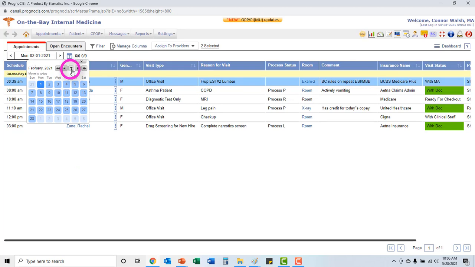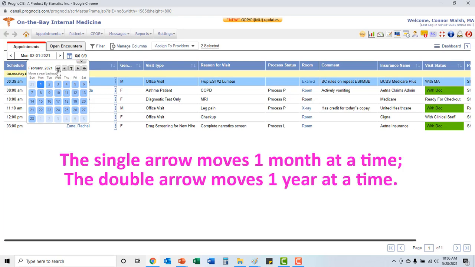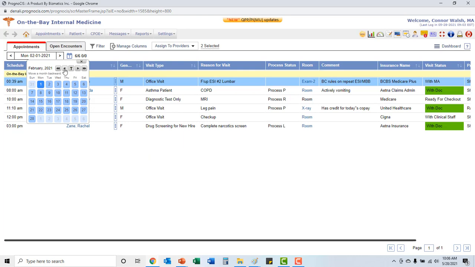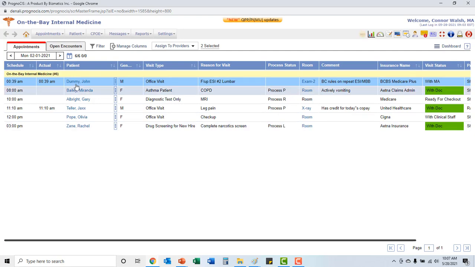The capital T will always bring you back to the current day, but if you notice to the left, there is either a single arrow or a double arrow, and also on the right. The single arrow is going to be incremented 1 month at a time, either backwards or forwards, and then the double arrow is going to be year, backwards or forwards. Now that applies only to the Appointments tab.